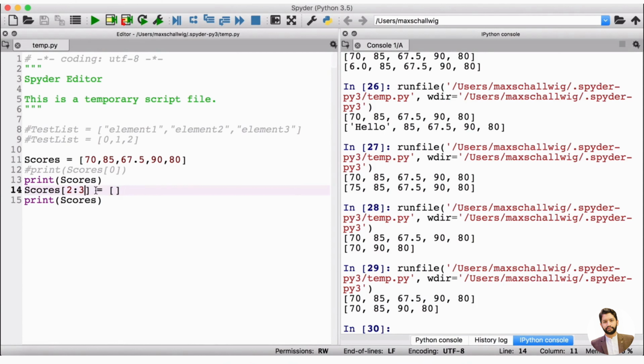Now, what would happen, for example, if you forgot to say, oh, let's start at our element with index 2 and go up to, but not including the element with index 3? What if you just did this? Oh, I'm going to replace my element with index 2, so the third element, with an empty list. What you're going to get is you're actually going to get an empty list in here rather than deleting it.